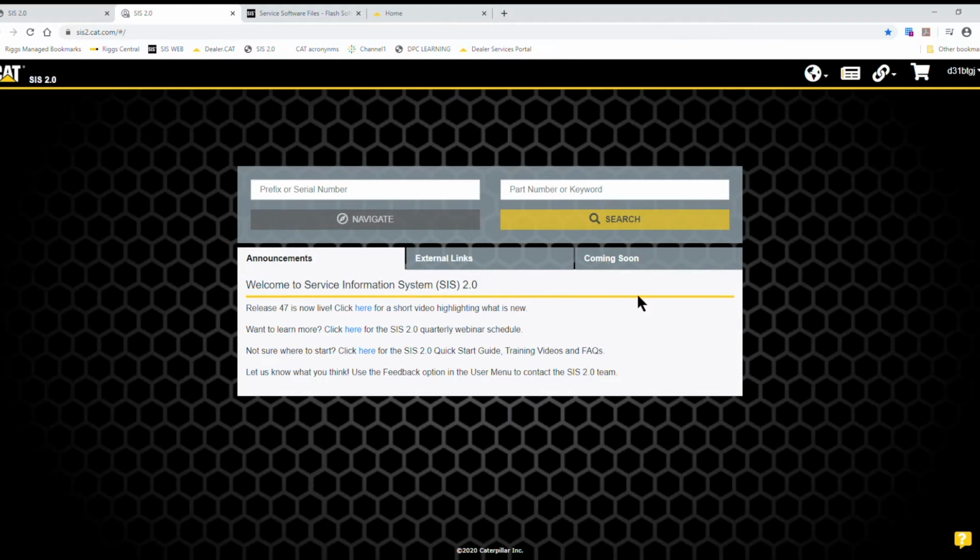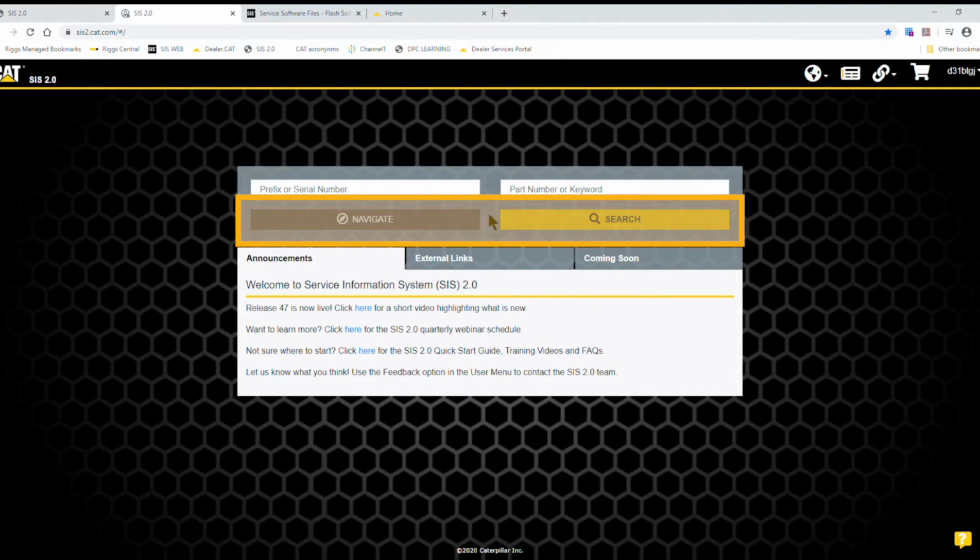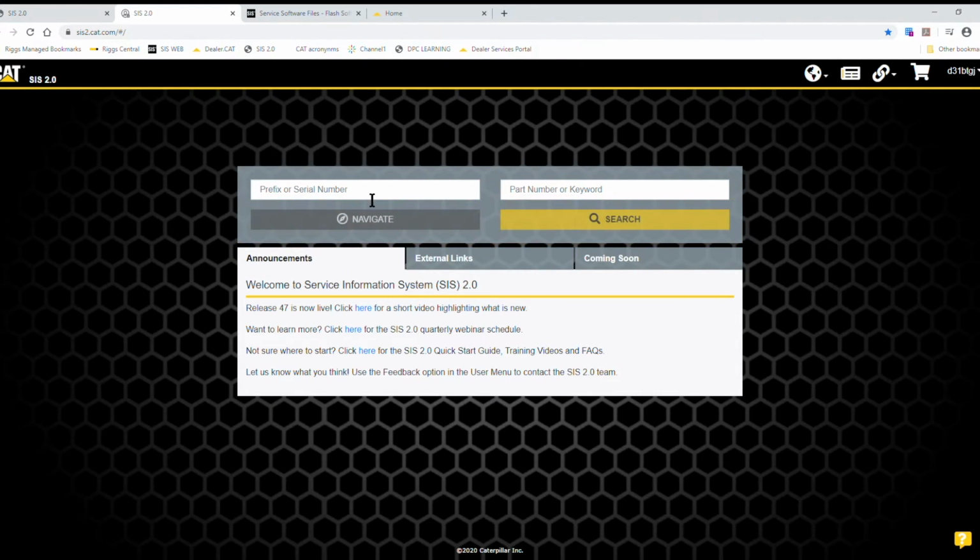Now then, okay, we'll just click on a couple more things. I'll show you what these two buttons right here do and the differences in them. Alright, so I'm just going to use a random serial number. I'll use N9M333, which is a motor grader. And I'm going to hit search right here.